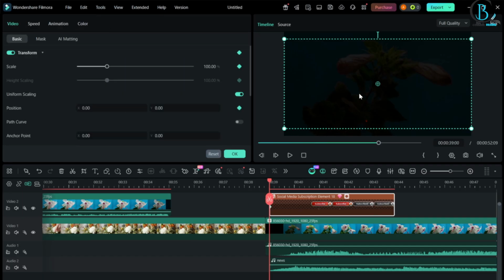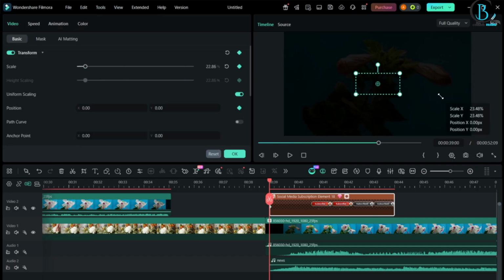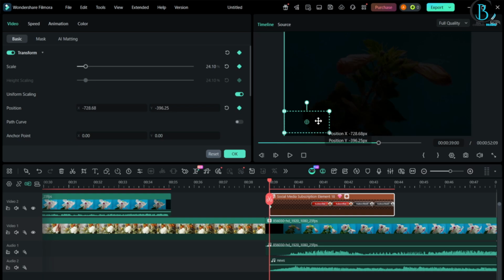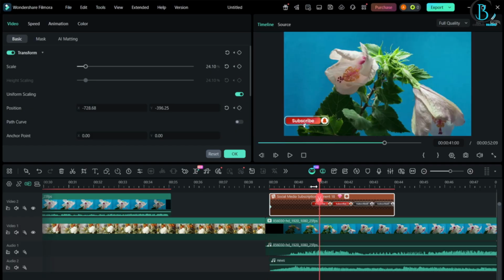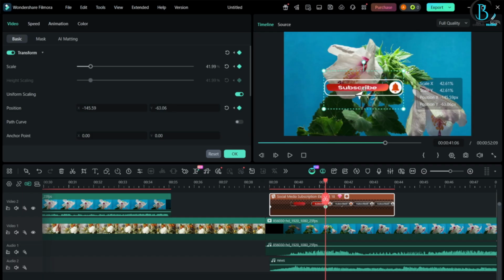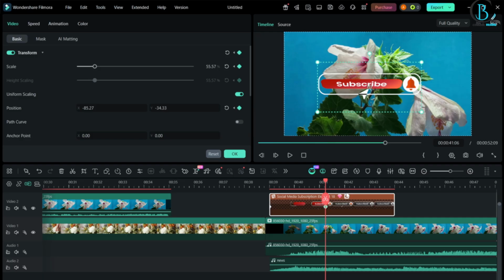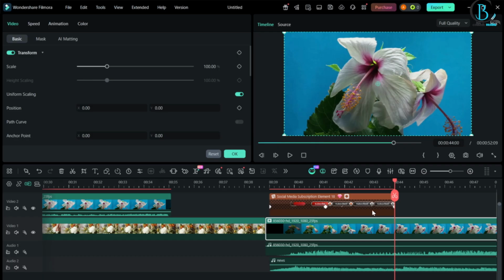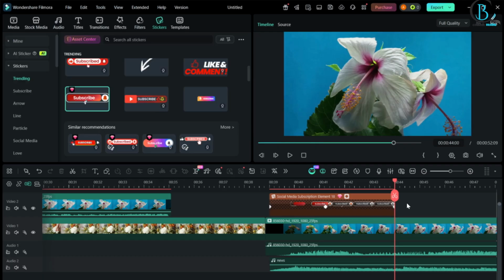Okay, in the starting part, I want my subscribe button to be on the right side, and at the middle part I want to add a keyframe, and I want my sticker at the middle, and also it increases in size. And at the end, I want my sticker to get smaller, so it is at the outside.